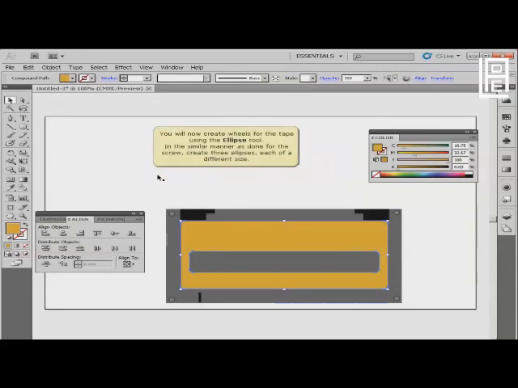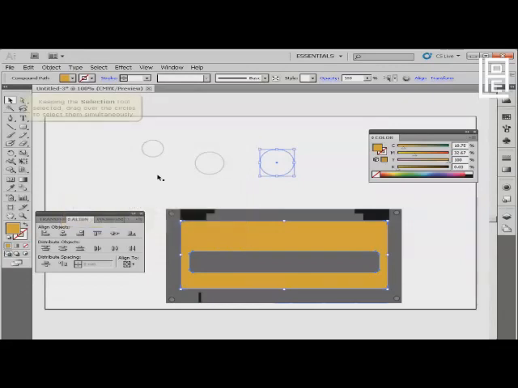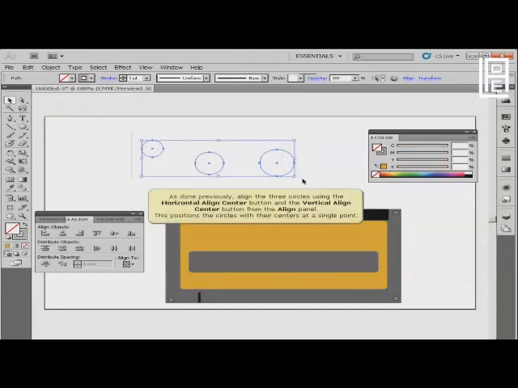You will now create wheels for the tape using the Ellipse tool. In the similar manner as done for the screw, create 3 ellipses, each of a different size. The ellipses have been created for you. The width and height dimensions are set to 24 mm, 20 mm and 15 mm respectively. The fill color is set to None and a grey color is used for the stroke. Keeping the Selection tool selected, drag over the circles to select them simultaneously. As done previously, align the 3 circles using the horizontal Align Center button and the vertical Align Center button from the Align panel. This positions the circles with their centers at a single point.